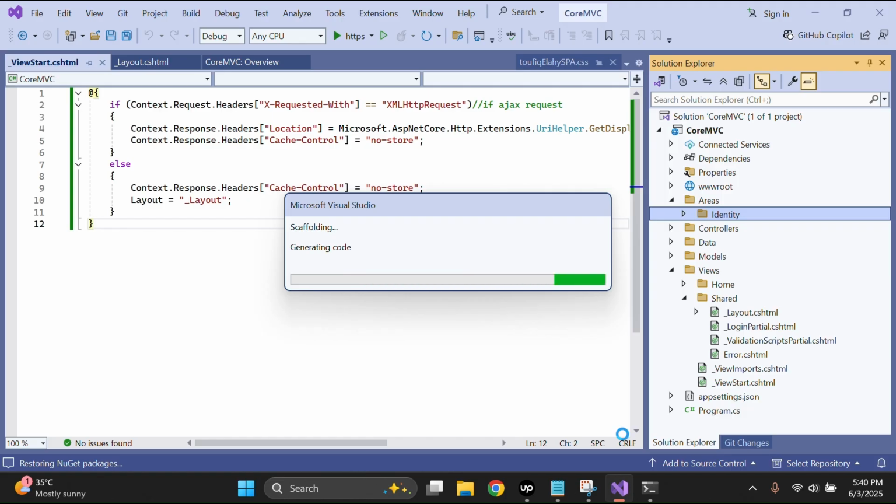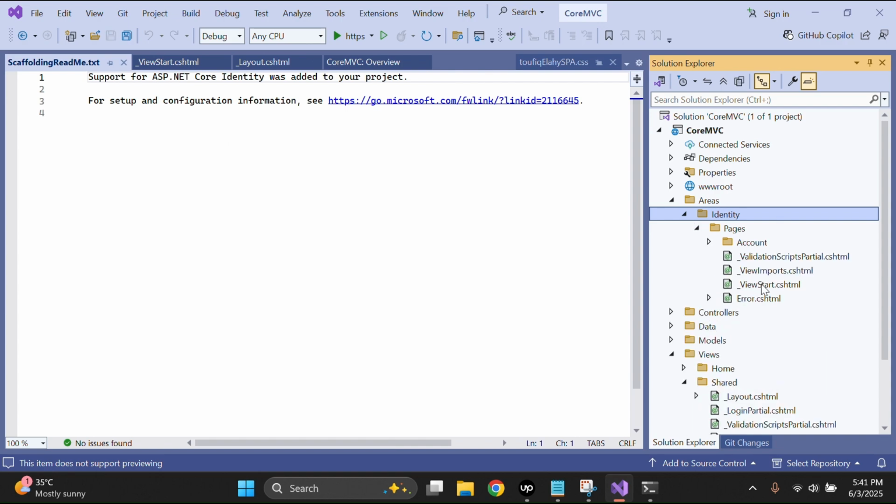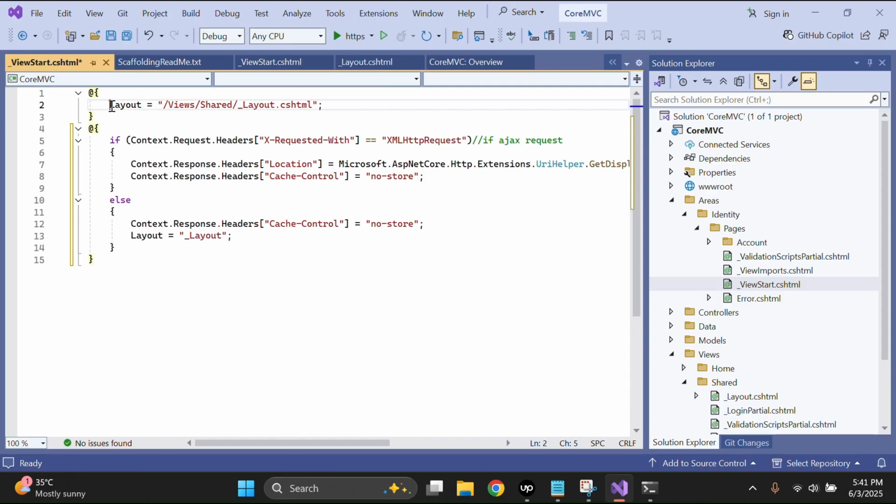Let's wait a few seconds. This is going to take a while to generate all the pages. Okay, now we can see all the pages. From here we need to go to view start and paste the same, and cut this, paste it over here.